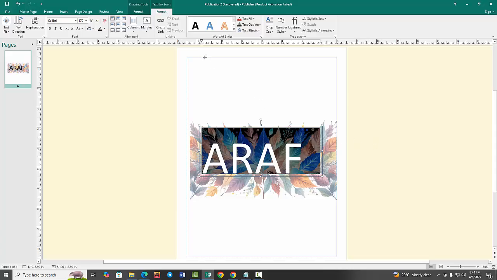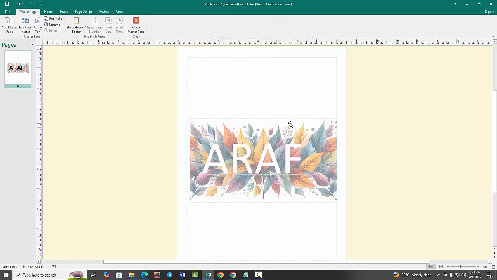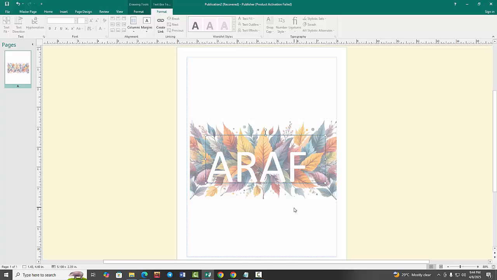this text. Now go to the fill color option. Now select a color. Now choose the white color.